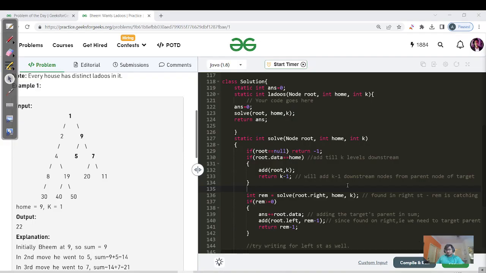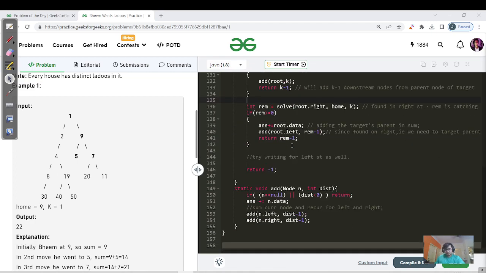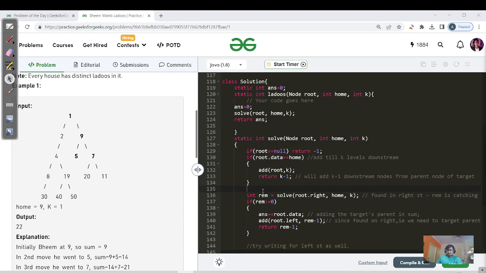Okay, so that's the code I have written. First of all, we need to make an answer variable, it is a global variable. Why global? Because in recursion, you need to update this answer with the sum of the nodes. We have made an add function for when we find a particular home node. Then we need to traverse k steps downwards, and then k minus 1 times from the parent node in the downstream again, and you have to find the sum of the nodes. That is basically just finding the sum of the nodes. Now we have a solve function. We passed the root, node, home, and k.